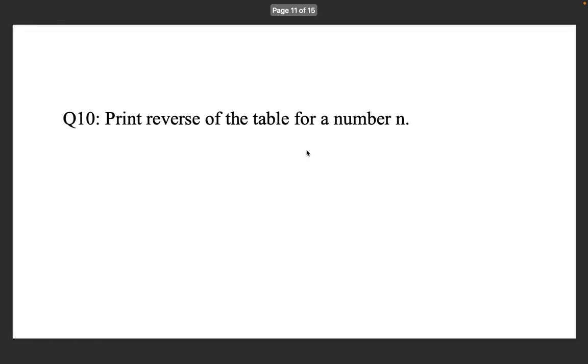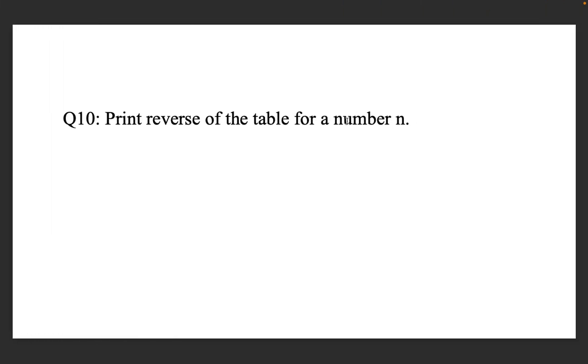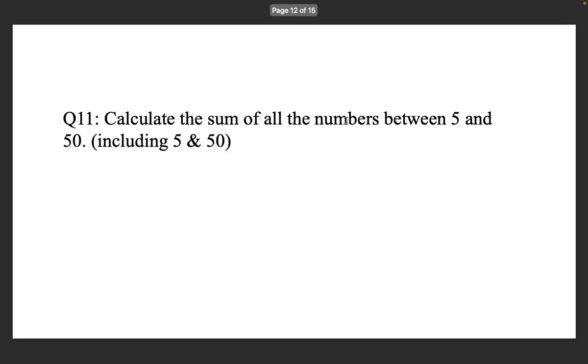So the next question is to print the reverse of the table for a number n. For example, if the number is printing 1 to 5, you need to print 5 to 1. It's your homework, you need to do it by yourself. Calculate the sum of all the numbers between 5 and 50 including 5. It's also your homework, you must do it by yourself.